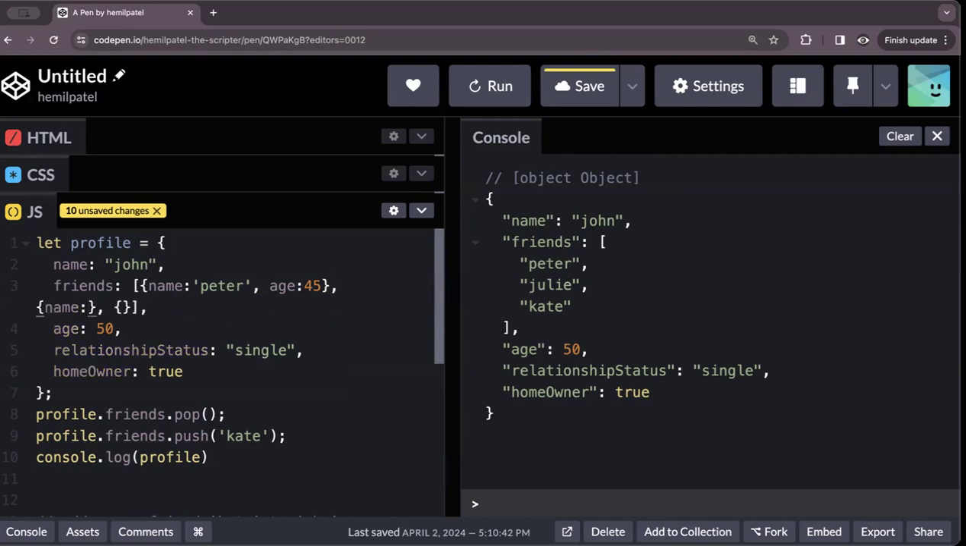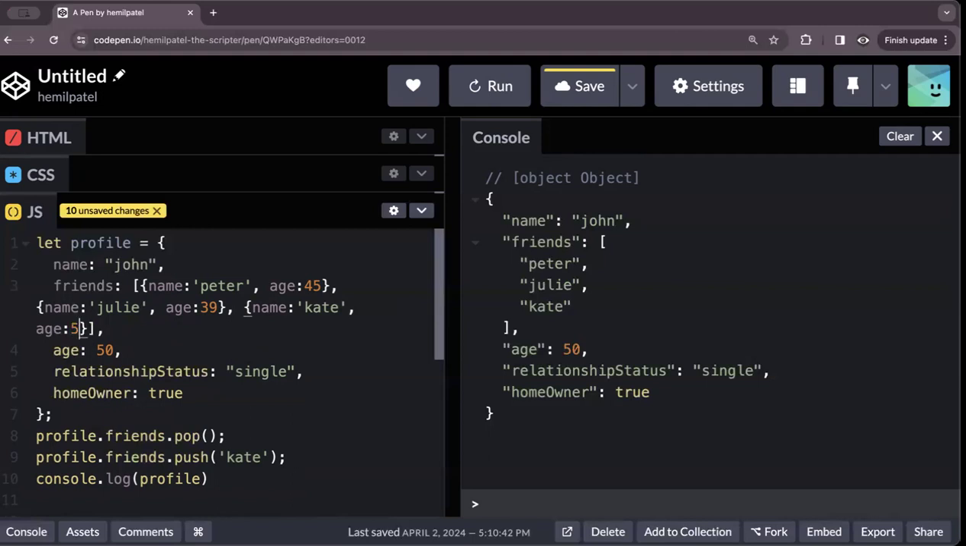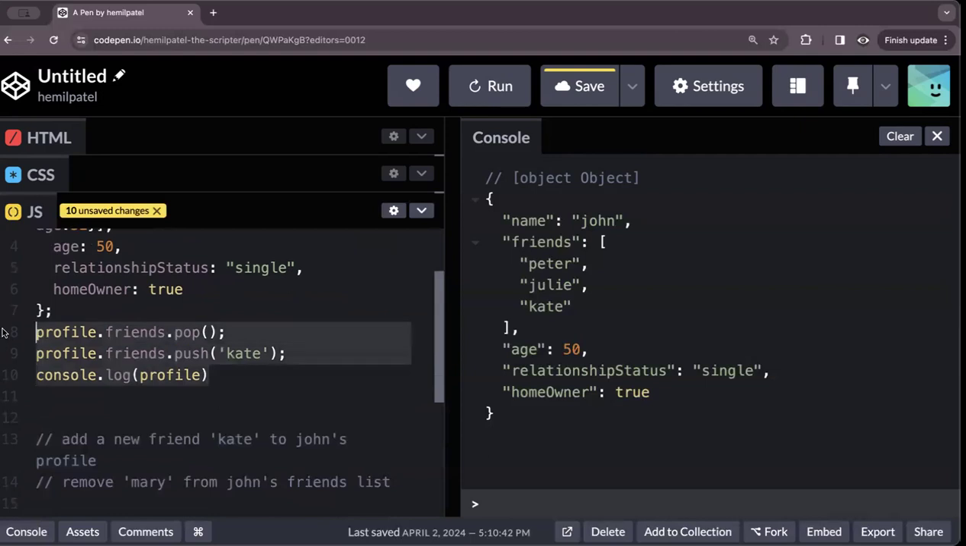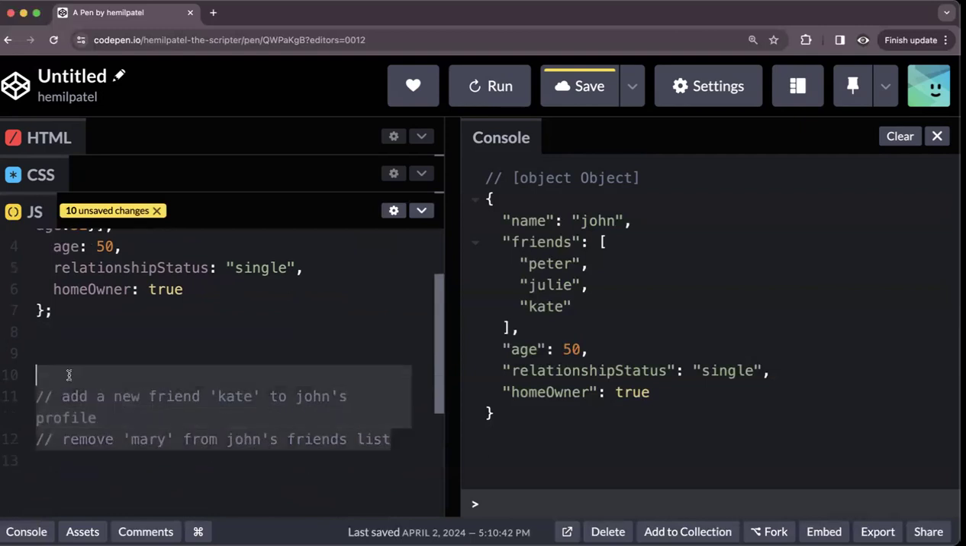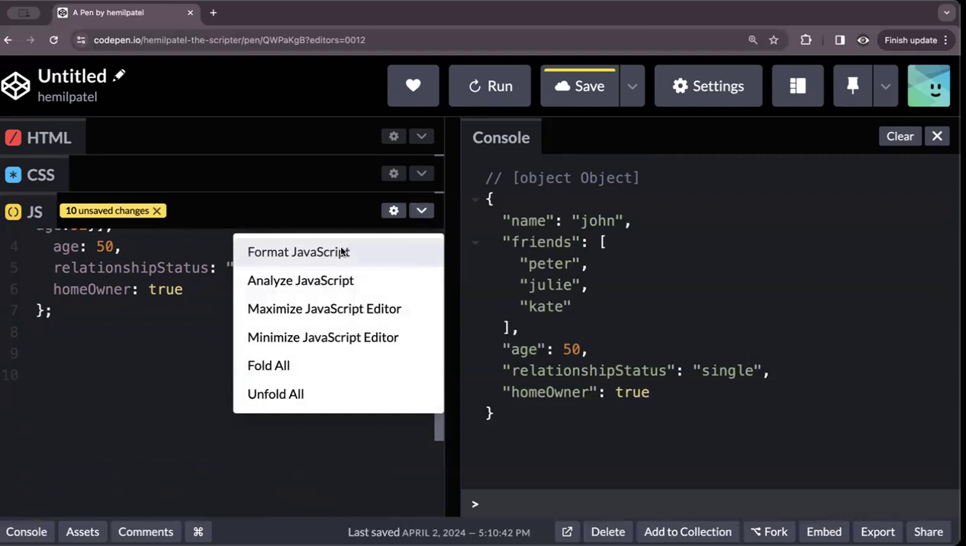Name is Julie. Okay. And age is 39. And then name is, let's say, Kate. And age is 52. Okay. And now let me see how it looks like.